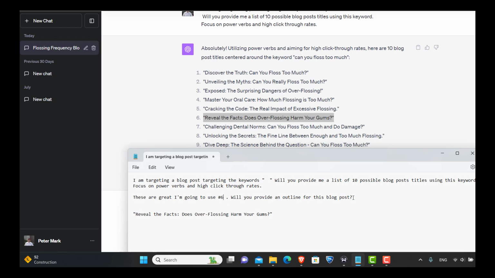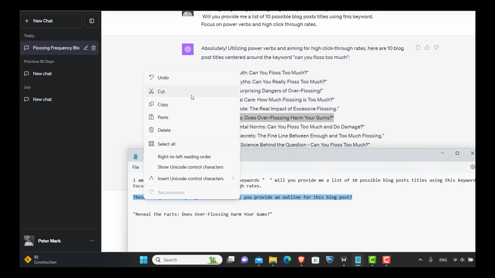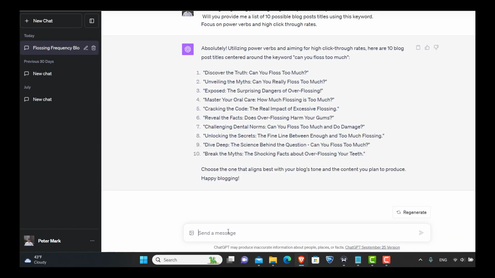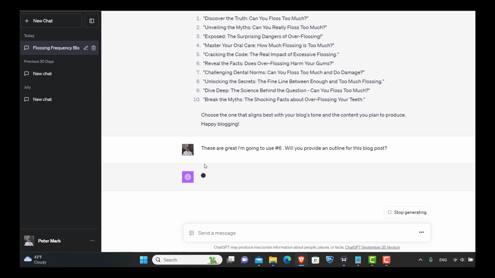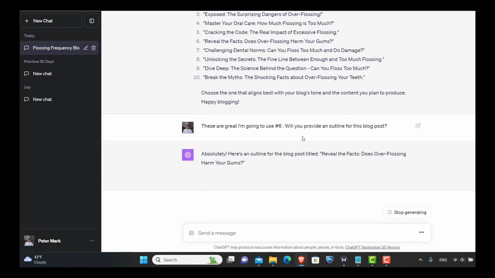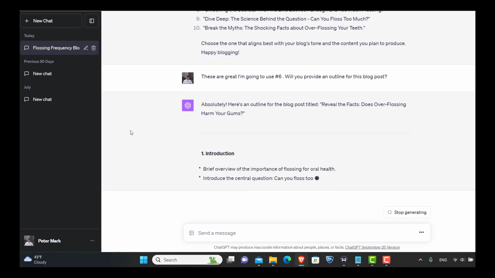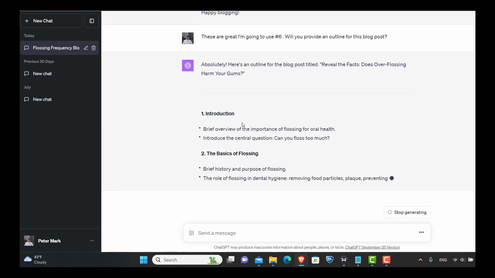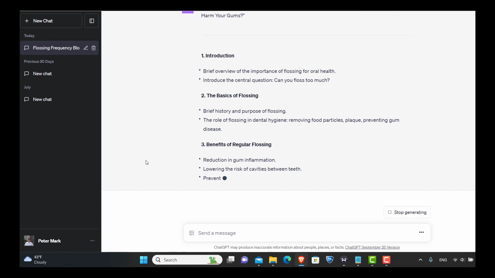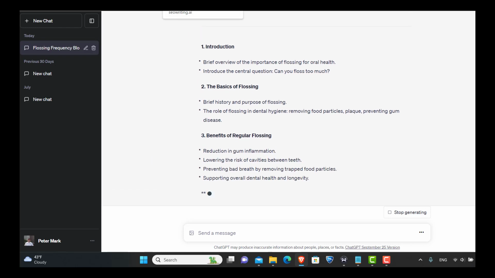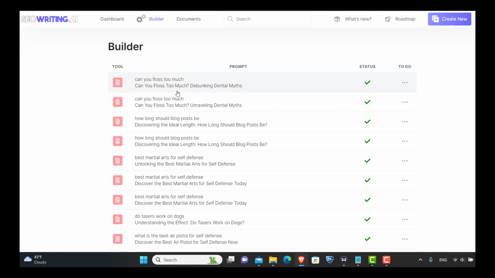And here's my second prompt. And this is going to create me an outline. So this is my second prompt, basically asking ChatGPT, will you provide an outline for this blog post? And here is basically an outline that's going to provide me. So let me check back into, while that's working, this is already done.